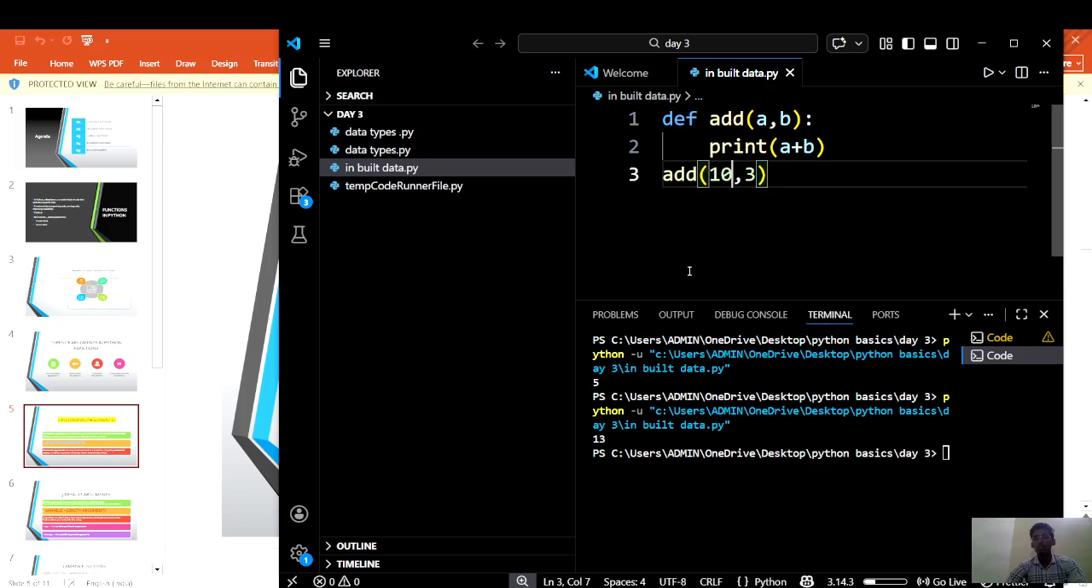This means the addition is a function and it is defined here, and you should give the values in this format for positional arguments.